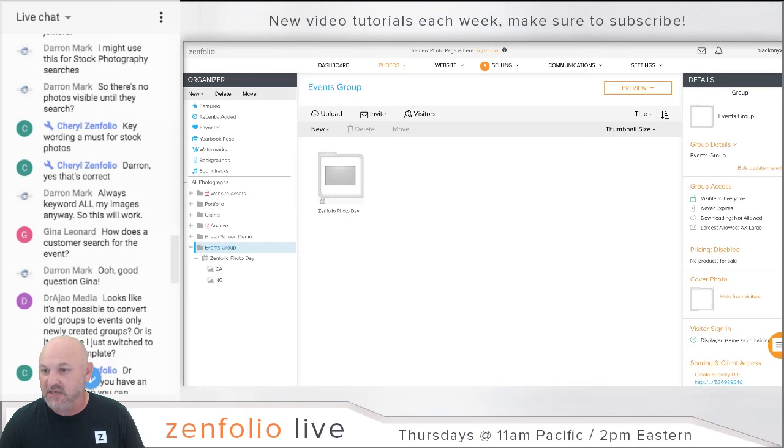Let's see. How does a customer search for the event? So Gina Leonard says, how does a customer search for the event? That really depends on how you want to get that event to the client. If you're doing a restricted event where you just want to email it out to everybody, you can do that. Or if it's an open event and you want to let people come and search, you can actually just add this event page right here to your site menu.